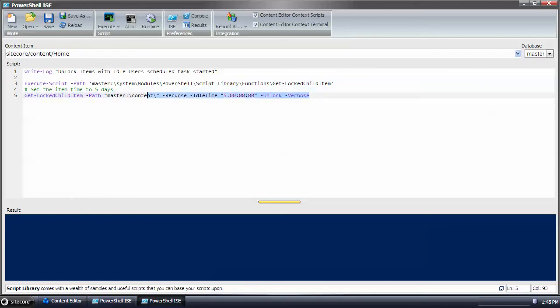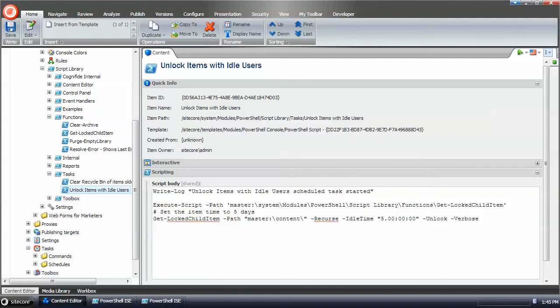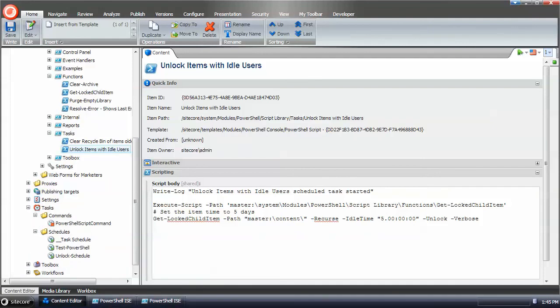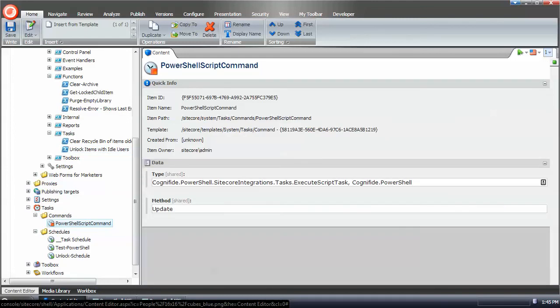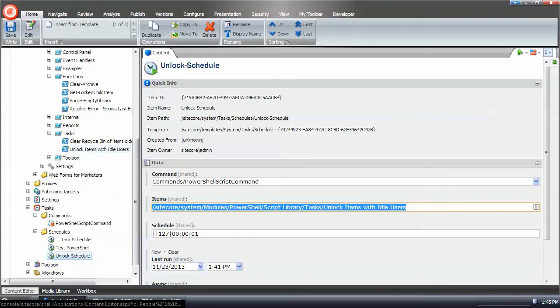Now that we've created our task that calls the function, we'll go into the task schedule section. And quickly, if you look at commands, with the Sitecore PowerShell Extensions module, you get a PowerShell script command, and it calls the module. And so in the schedules, I've created a new task called unlock schedule, which inherits from the PowerShell script command. And then I reference the task that I created up above here.